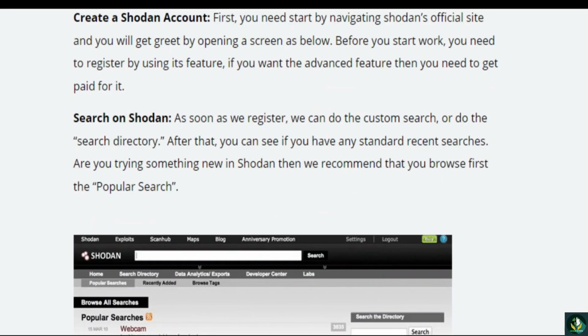So first you need to create an account in Shodan. So how can you create one? First you need to start by navigating to Shodan's official site, and you will get a greeting opening screen as below.